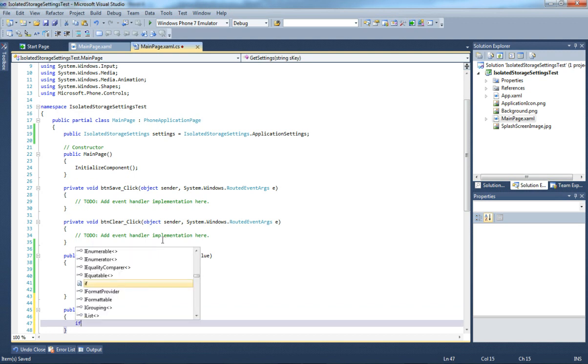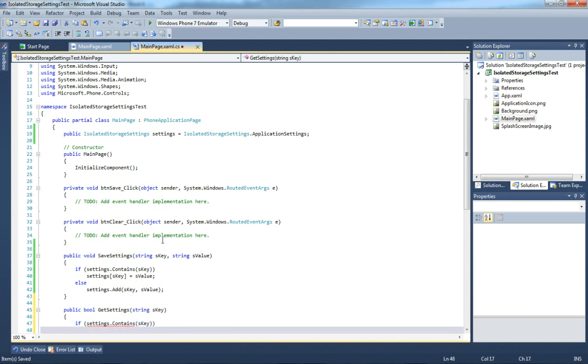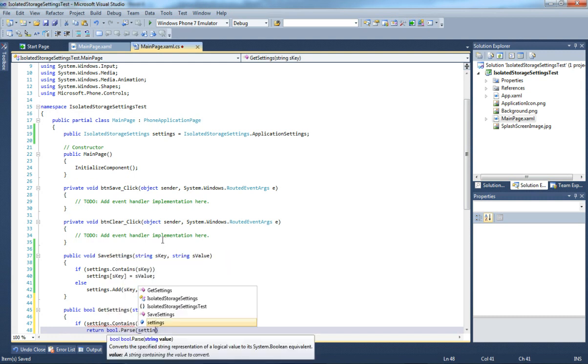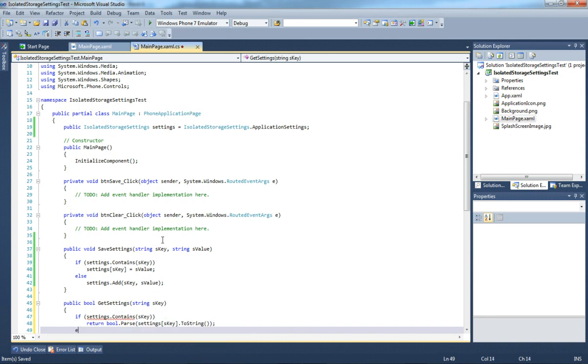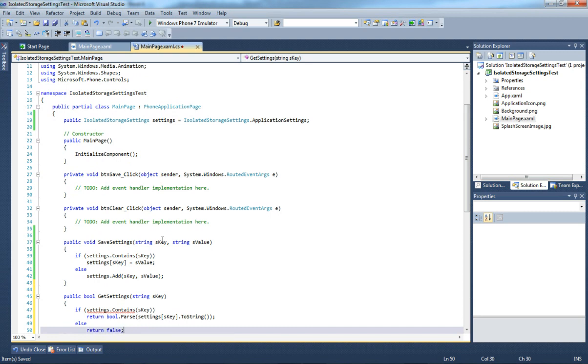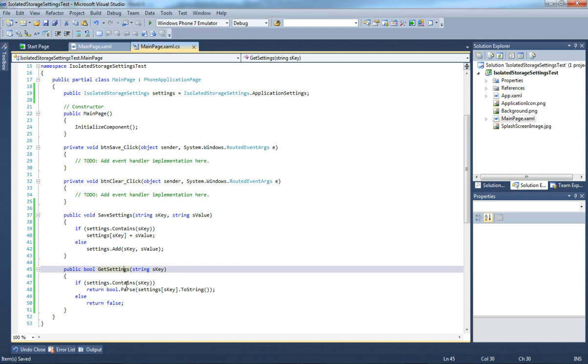And once again, you want to check to see if that key exists. So if settings.Contains that key, we want to return bool.Parse. All right, and for this method, we're basically checking to see if the key exists, and if it does exist, we're parsing the value as a Boolean value and returning that. And if the key does not exist, we're just going to return false.